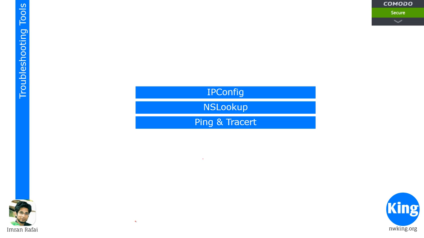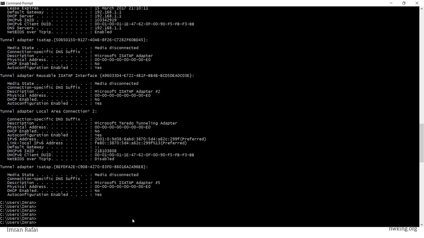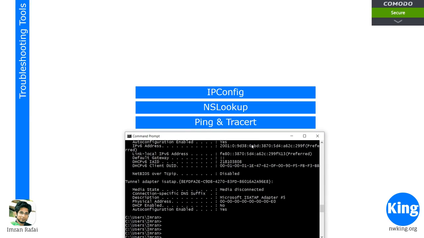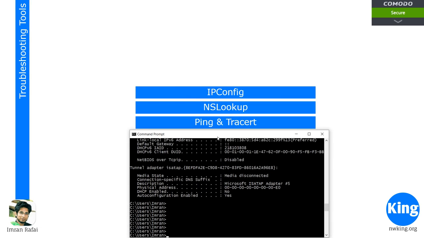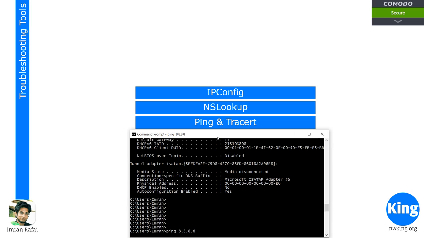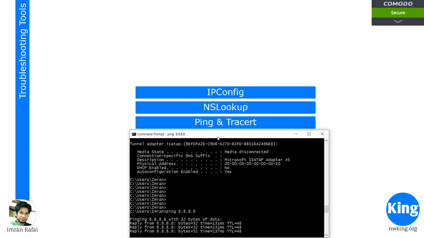So let's say, for instance, you say fine, those seem to be all right. What could be the issue? You could use the next tool. Let me just minimize this. You could use ping. So let's start with ping. You say ping, and I'm pinging 8.8.8.8. 8.8.8.8 is Google's public DNS, right? So when I ping 8.8.8.8, it is pinging.